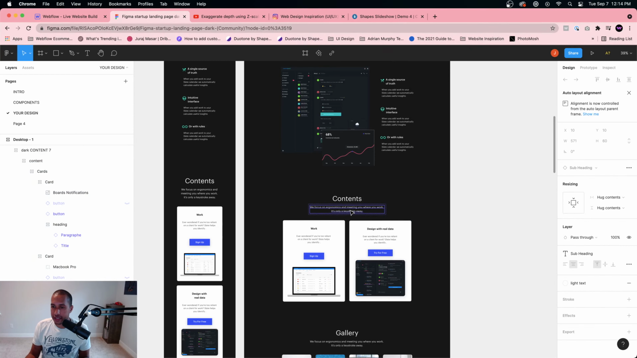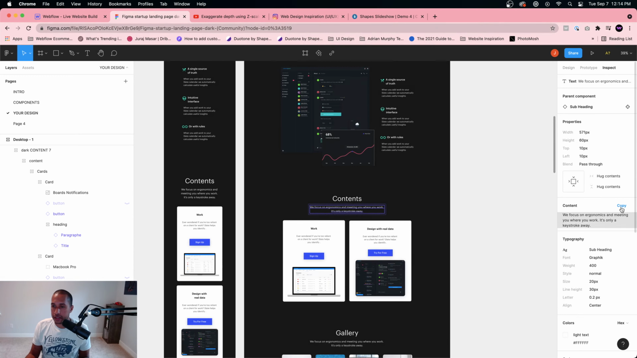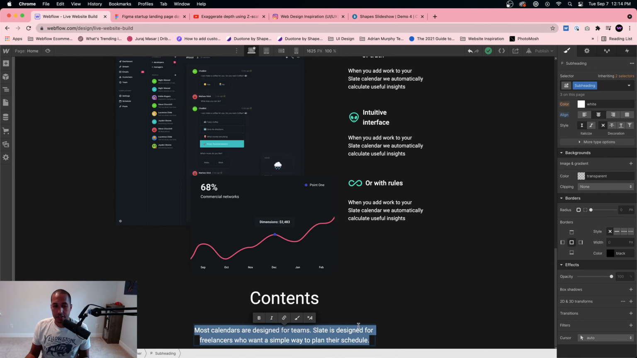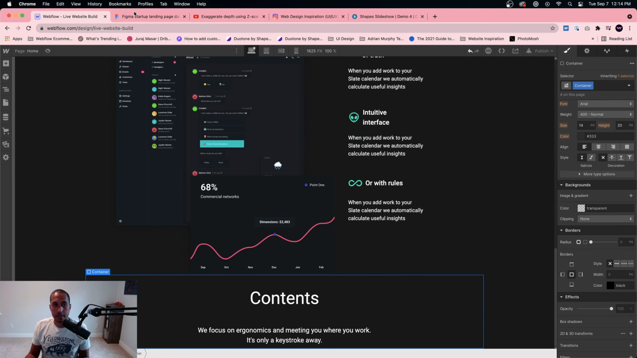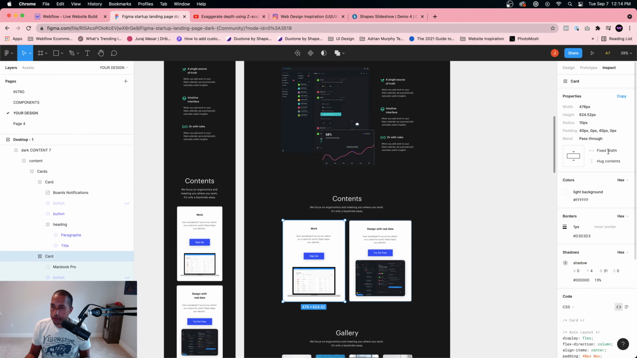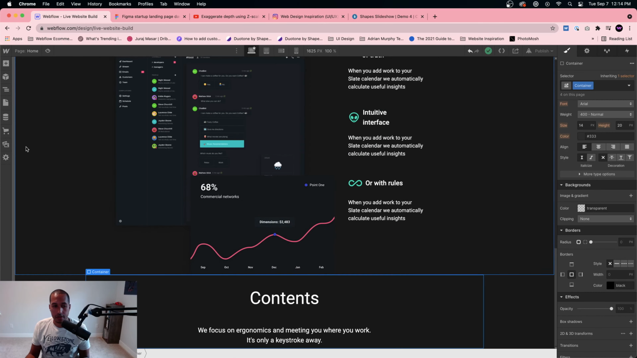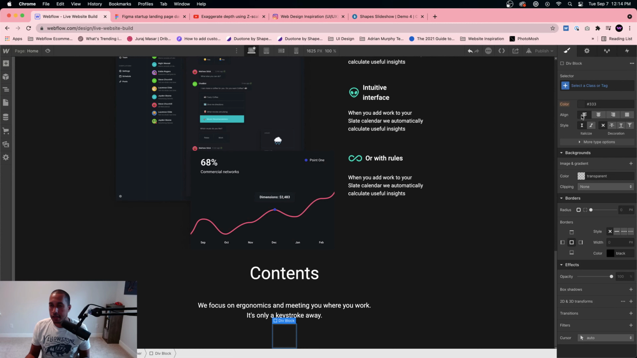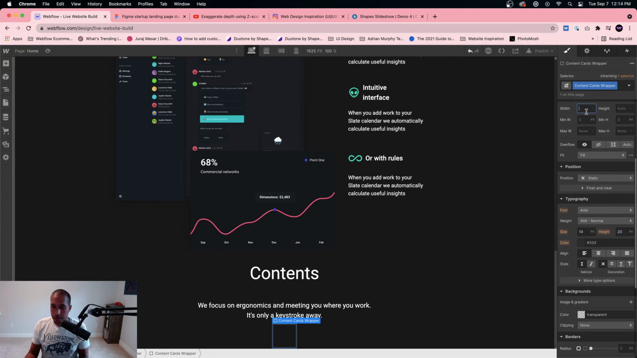So let's see, we have this text here. Let me go to inspect and just copy this text and paste. That looks good. Now we have these two cards on the left and the right, so I'll check out the width and the height. This card is 476 by, I'll just say, 625. So let's go ahead and add those cards. In the container, I'll add a div block and call this cards wrapper, or content cards wrapper. Let's set the width to 100%.